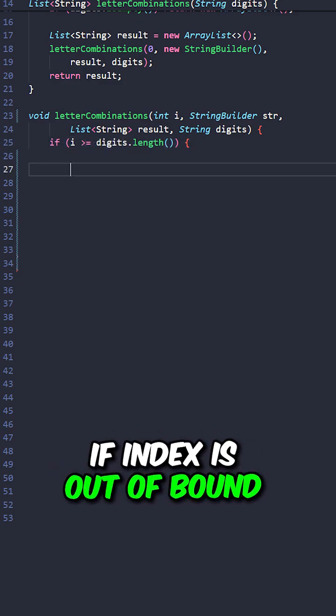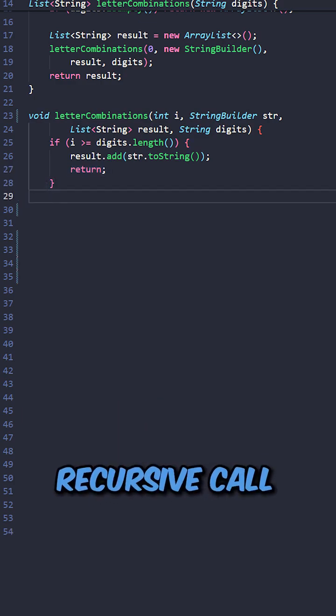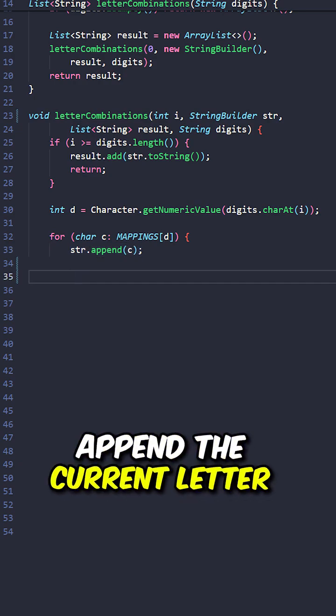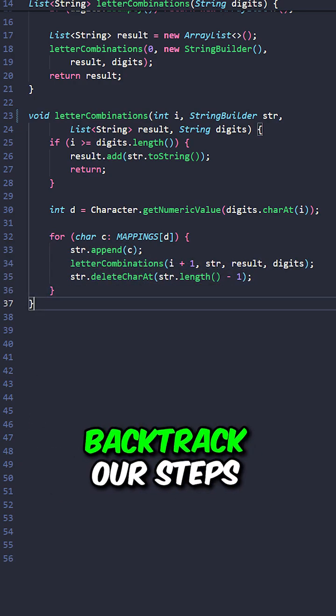If index is out of bound, add the current combination to results, return from the recursive call. Retrieve the current digit, iterate through the letters, append the current letter to combination, recursively find the remaining letters, backtrack our steps.